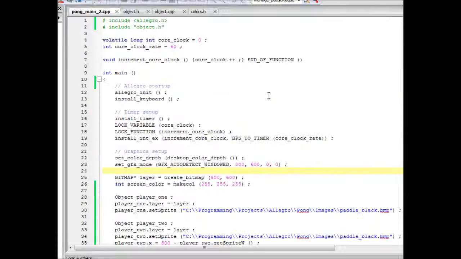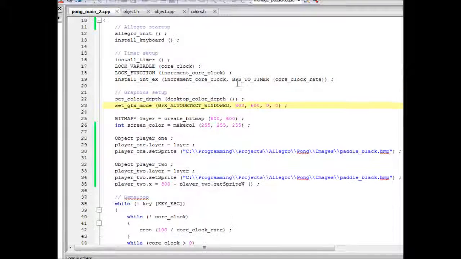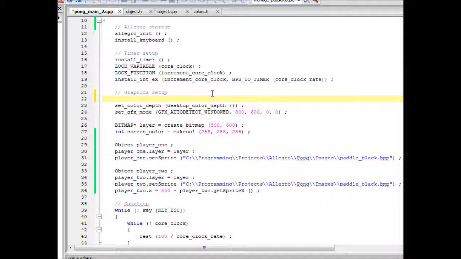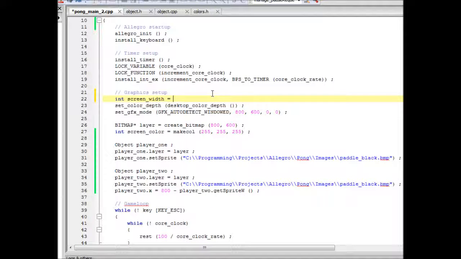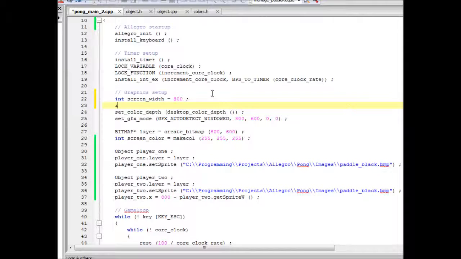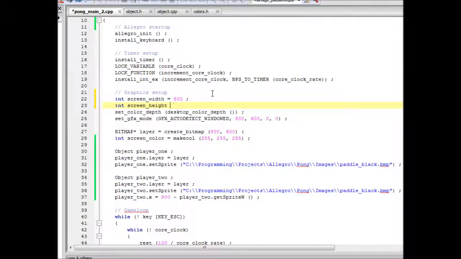And now it's time for a little housekeeping, because we need to make sure that screen width and screen height are actually in variables and not just numbers in a parameter list, because that's just bad practice. So we're going to set screen width equal to 800, and then screen height equal to 600, and then replace all of this stuff with that.